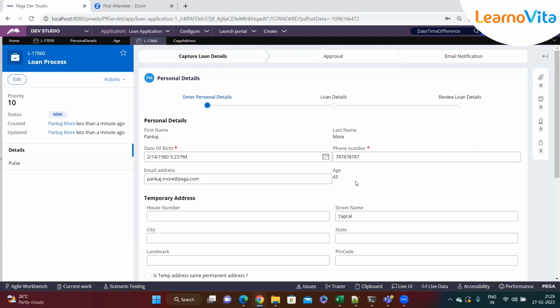So let's say if the age is calculated as 15, it should automatically throw an error saying that this age should not be less than 18, whatever the error message that you want to set. So setting error messages, we cannot do that.